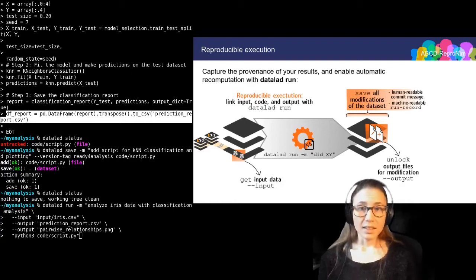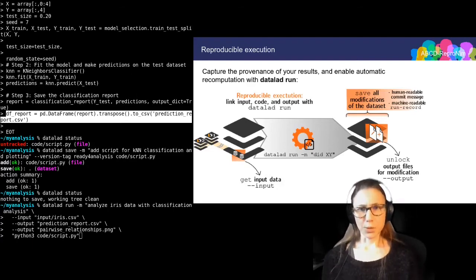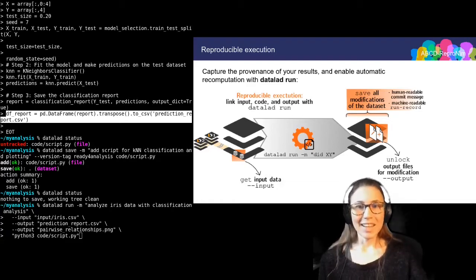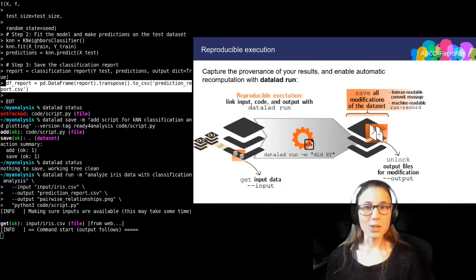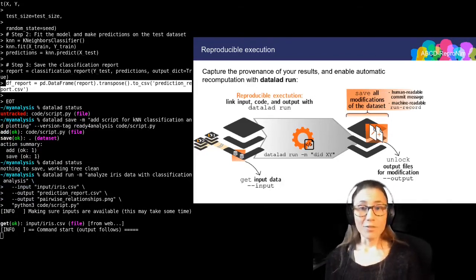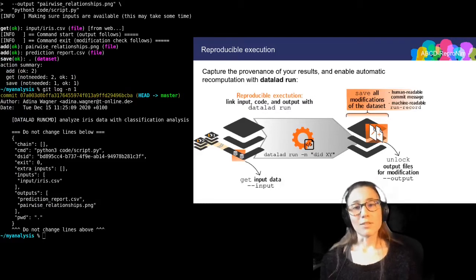And the second one is --output, and I use this flag to denote any files that would need to become unlocked for modification prior to redoing the computation. This sounds a bit cryptic, but it will become clear soon. So now when I execute this, DataLad will retrieve all inputs, unlock all outputs, at least try, execute the command and thus the script, and then save all of the results. And the result of this is not only the results of the data analysis, but also a machine-readable record in the dataset that includes everything I have specified as digital provenance and attaches it to the result.